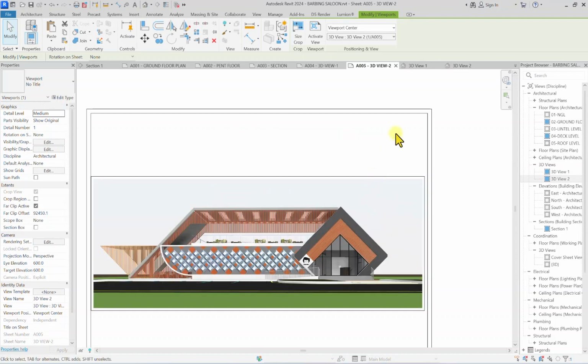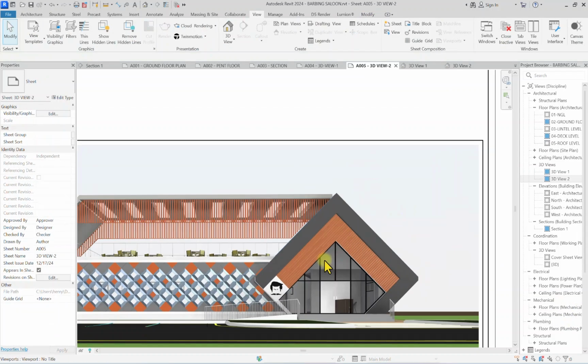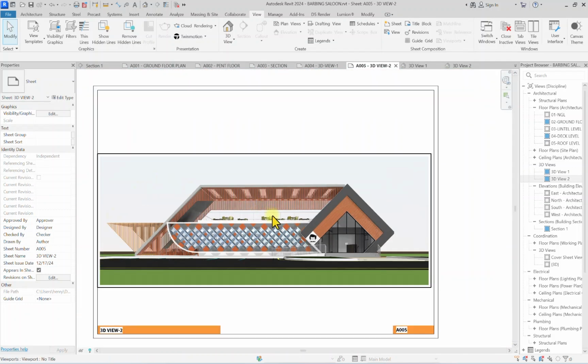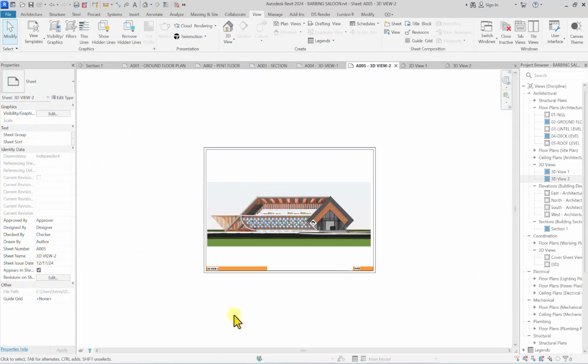So looking at this, you can see we have already pasted everything we need in these four sheets. I like the concept of this logo. So this is looking very good. Now we're just going to finally print this, and we're going to be ending this tutorial video.